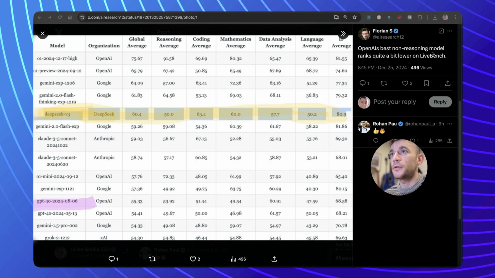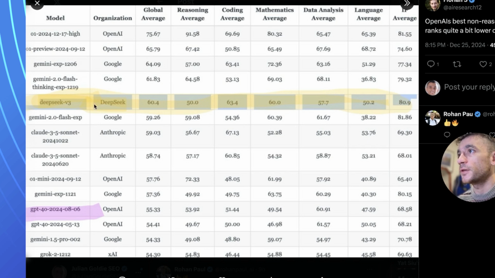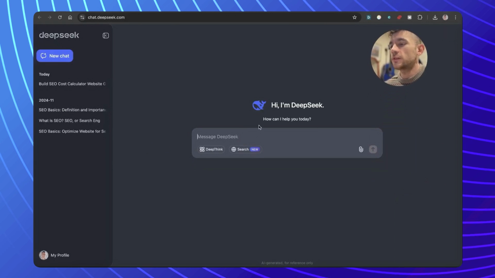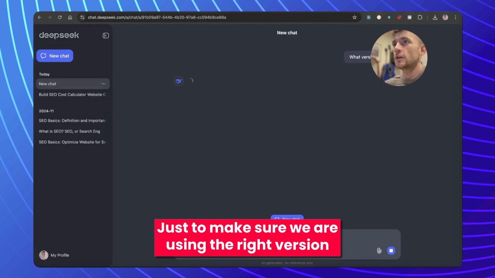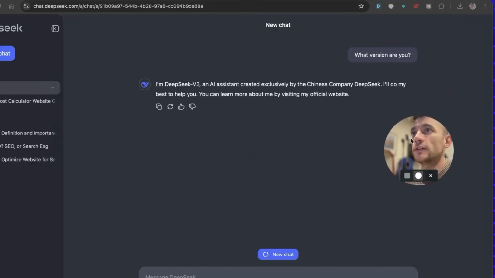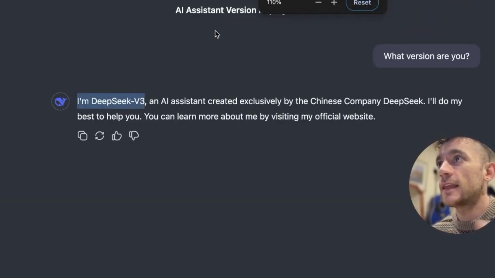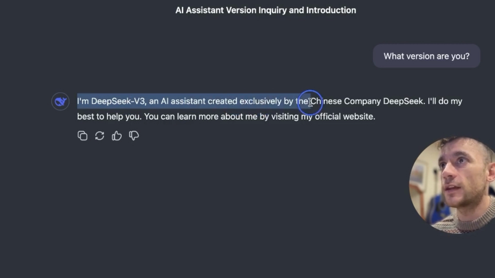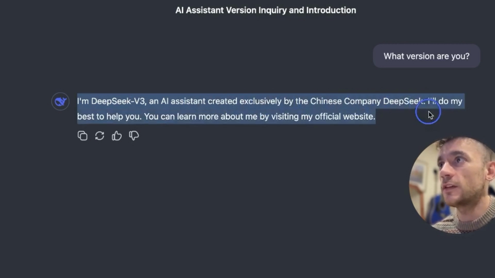Now, these are the comparisons on Livebench as well. So you can see here that DeepSeek-V3 is actually outperforming O1. Now, first thing we're going to do is go into DeepSeek and just check what version it is. So just to make sure we are using the right version here, you can see that we are using the latest update from DeepSeek, which is V3. And you see it confirms I'm DeepSeek-V3 AI assistant created exclusively by the Chinese company DeepSeek, blah, blah, blah.